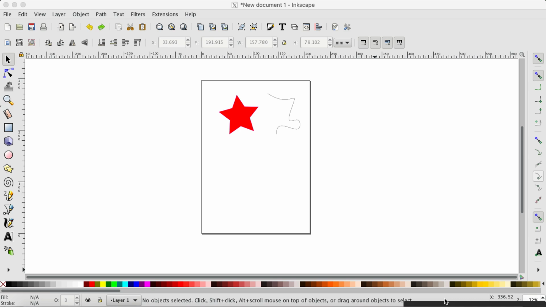Welcome to this Inkscape tutorial. Today's tutorial will introduce you to the Inkscape interface and will introduce some of the basic drawing tools and functions.